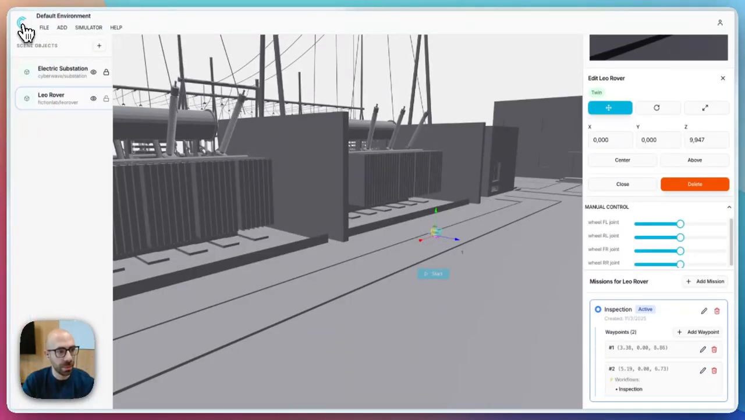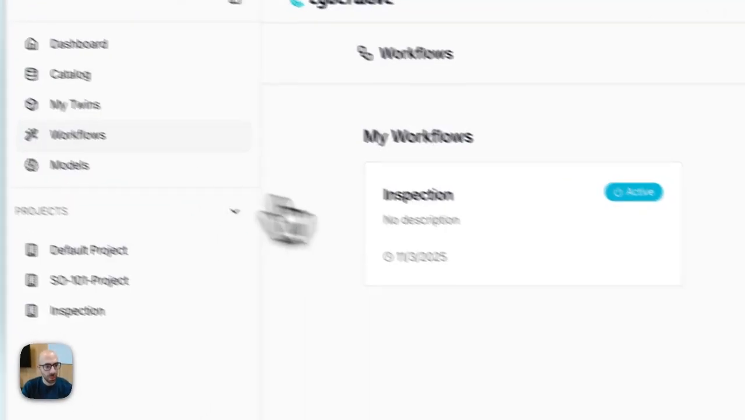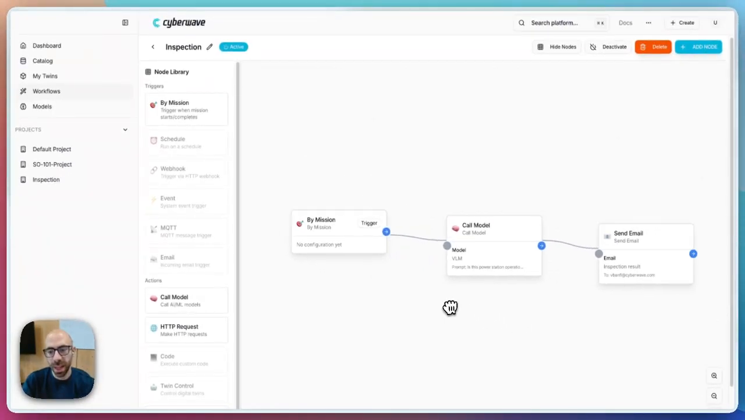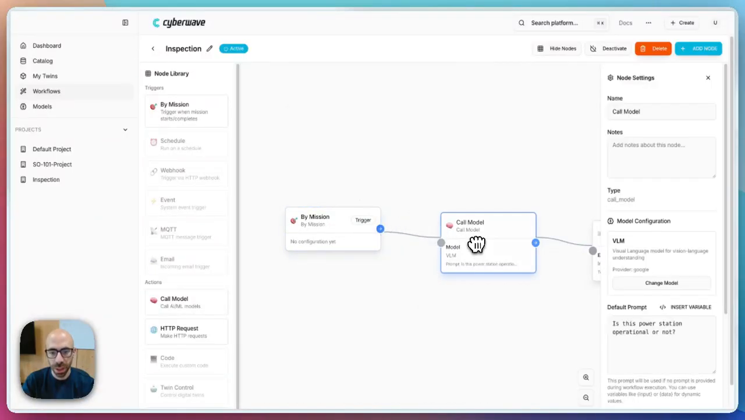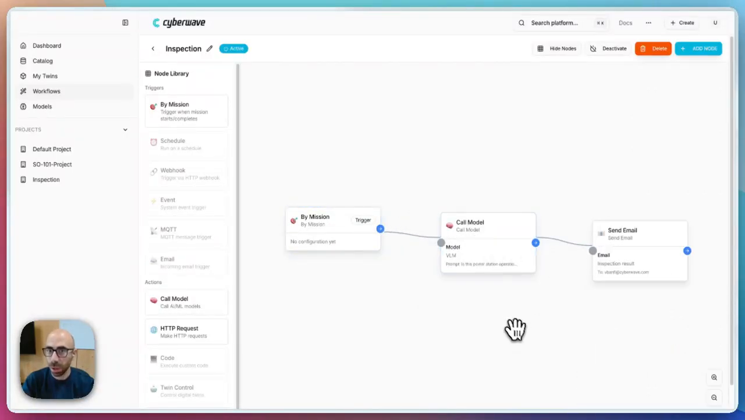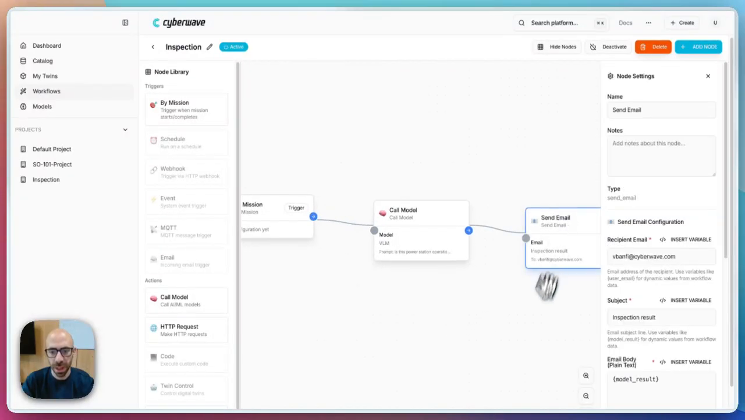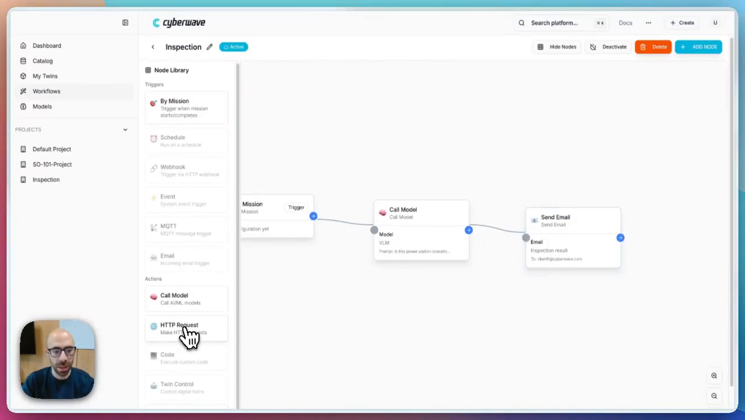I can go back here, workflows, inspection, and here I access the Cyberwave workflow editor. As you see, I have a very simple workflow where there's a trigger, it calls a model with a particular request that I defined, then it sends an email. Let's say I want to change it.